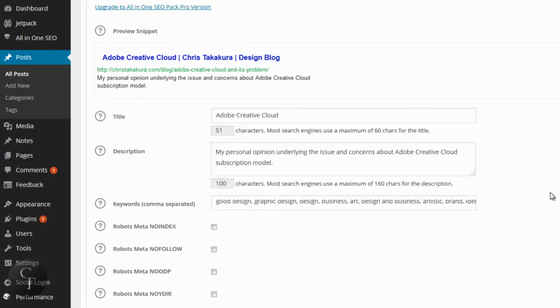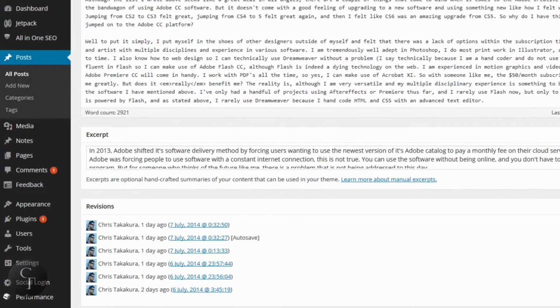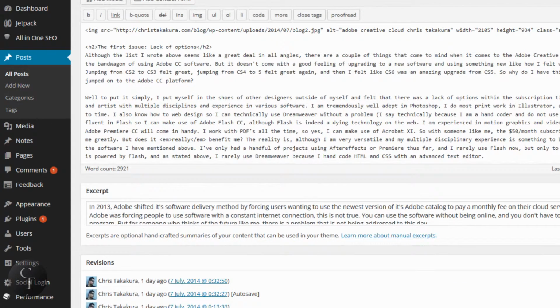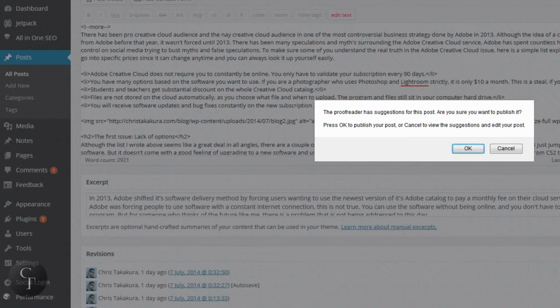And that's pretty much it. After you fill these out, you're just going to hit the update button right here, just like when you're publishing a blog article, and then it's just going to change the post for you.